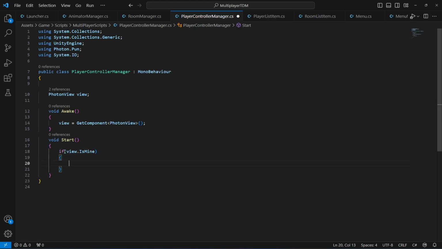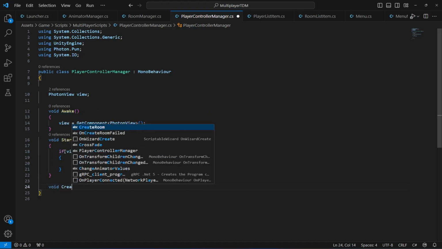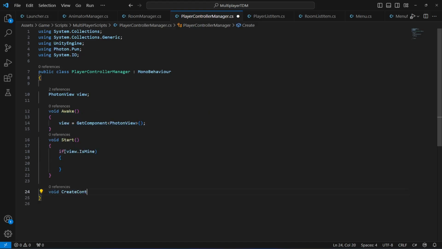it is our player. Okay, then what we want to do, we want to spawn the player game object for our own player, or you can say the player controller for our own player. So first of all, make a method by the name of create controller. Let's now go ahead and spawn our player controller.